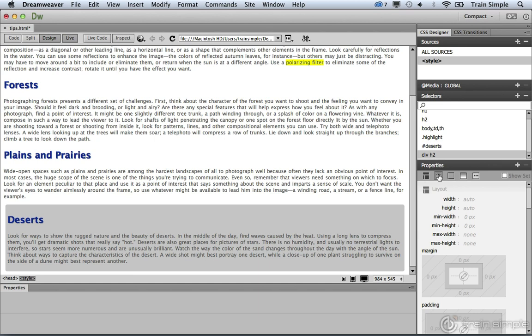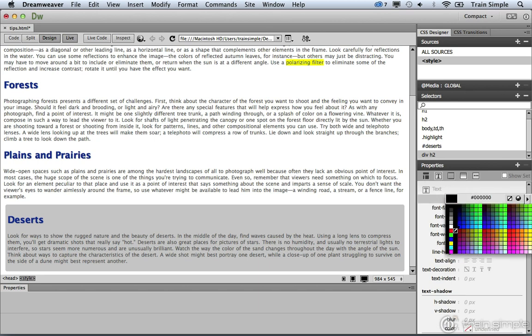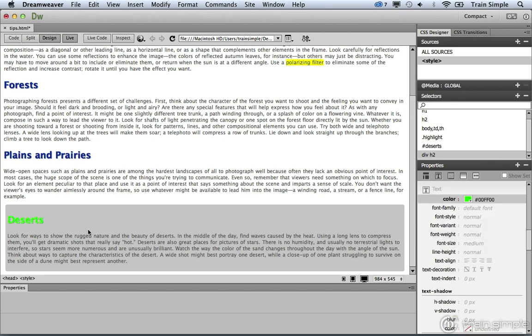I'm just going to come over to the text section and I'm going to change the color to something else. I'll change it to green. You'll notice instantly that this H2 element has been changed to this green value. You'll also notice that it's taking on all the other styling characteristics of our previously defined H2 selector.